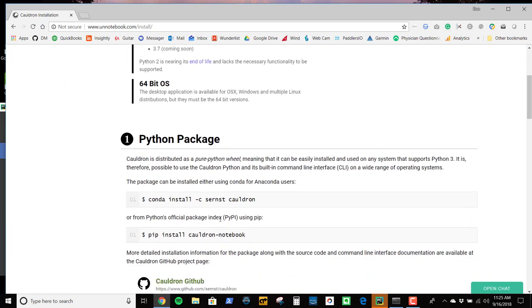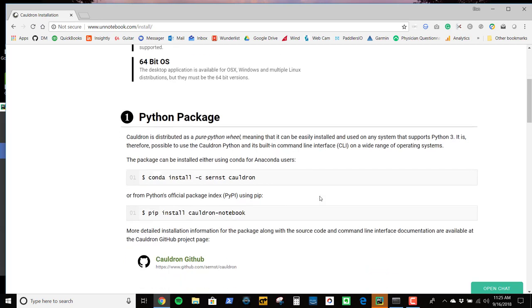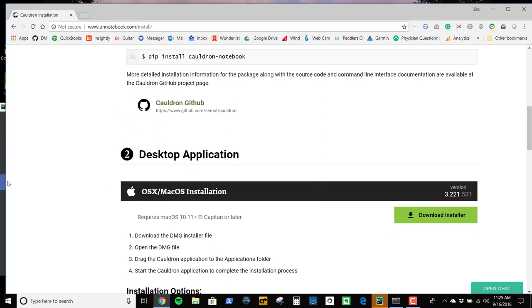While you're here, you can review the steps that we're going to take in this tutorial. First, we're going to install the Python package. Then we will install the Cauldron desktop app. And finally, we'll do a quick Hello World to get an idea of the flow of working with Cauldron.